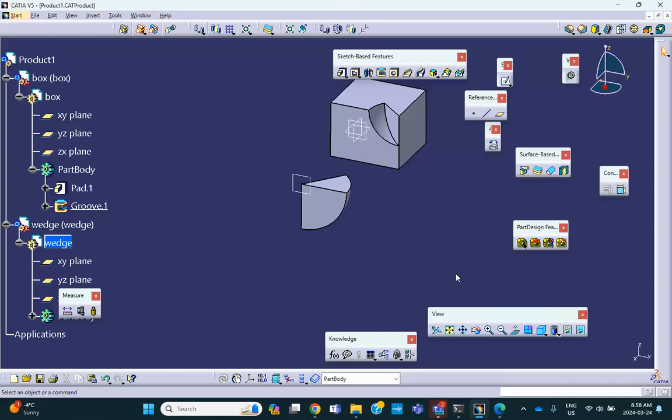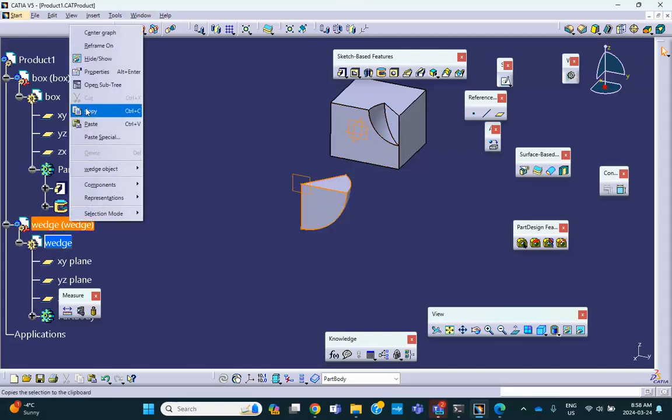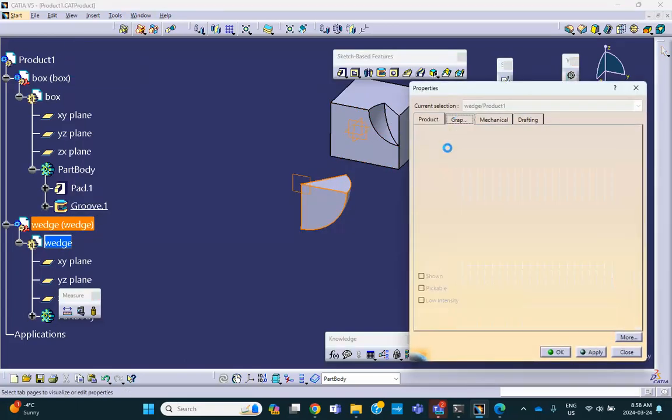Okay, good. I'm going to change the color of that later on. I'll turn this thing, of course, and put some assembly constraints there. But right now, I'm just going to change the color. I'm going to change this thing to yellow.